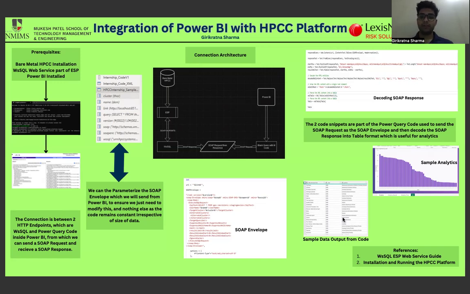Now, before we can dive into the different components, we need to first understand the prerequisites. For the integration of Power BI to work, we need to have a bare metal HPCC installation, one that's running natively on your laptop. This is generally done using Windows Subsystem for Linux. And once that is installed and set up, we need to have the WSSQL web service that's part of ESP and Power BI installed, obviously.